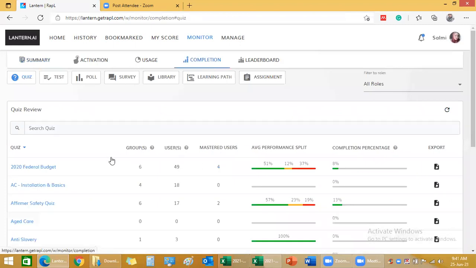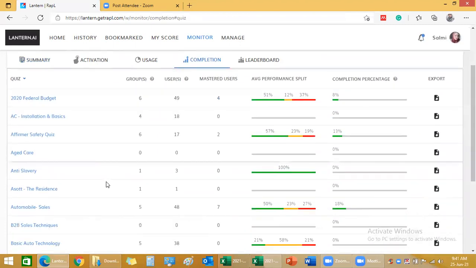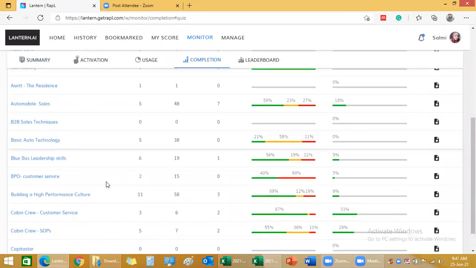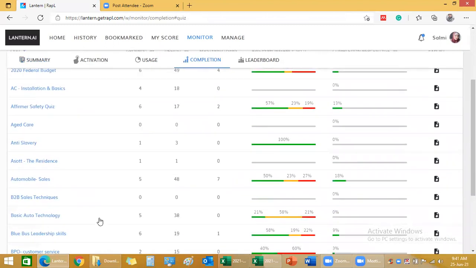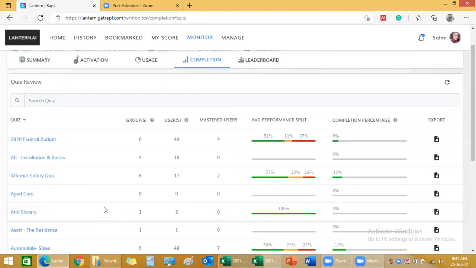this is the completion. From here you can see what questions have been given to each of the groups, how many users are assigned to each group, and how many users have mastered. For example, the first one, 2020 federal budget, 6 groups have been assigned. Altogether, there are 49 users. However, only 4 users have mastered, which means the completion percentage is only 8%, which ties up with the one that I showed you earlier.